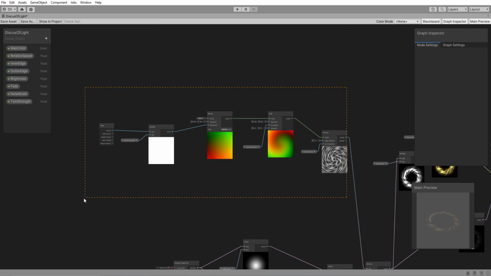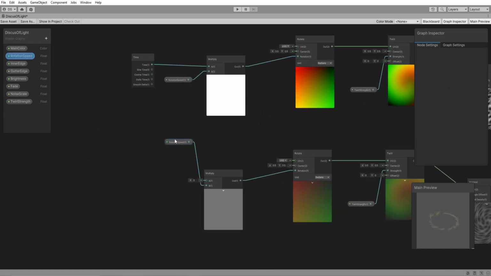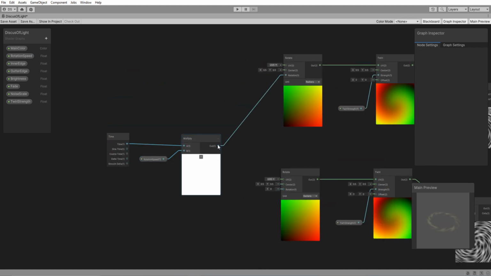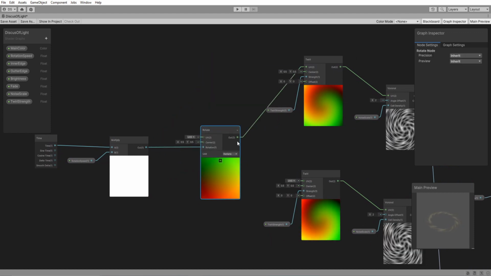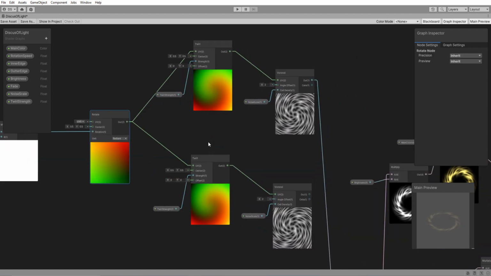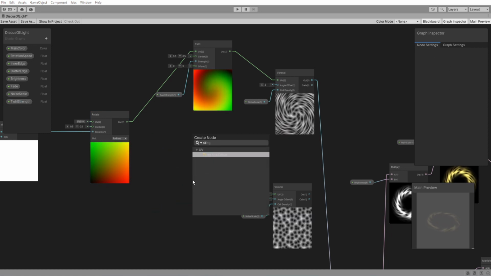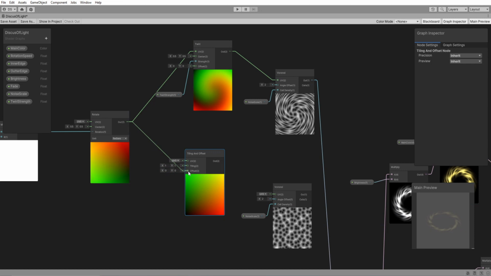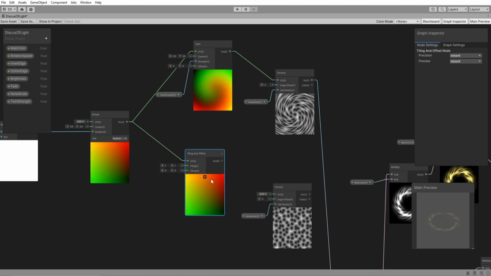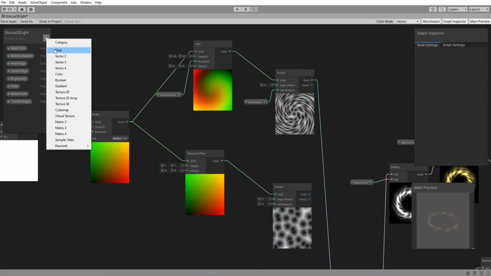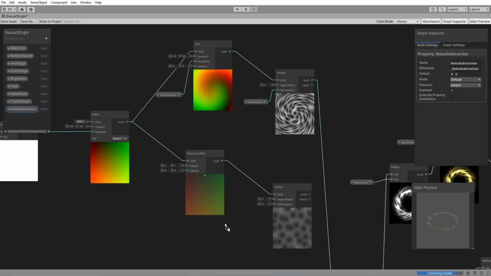I'm gonna duplicate all of this so we can add even more detail to our noise. Connect these two like so, and actually we don't need this. We don't need this either. Add a tiling and offset node. Plug the rotate to its UV and connect the tiling to our Voronoi noise. Create a new property of type float called noise subtraction and plug it into our Voronoi noise.